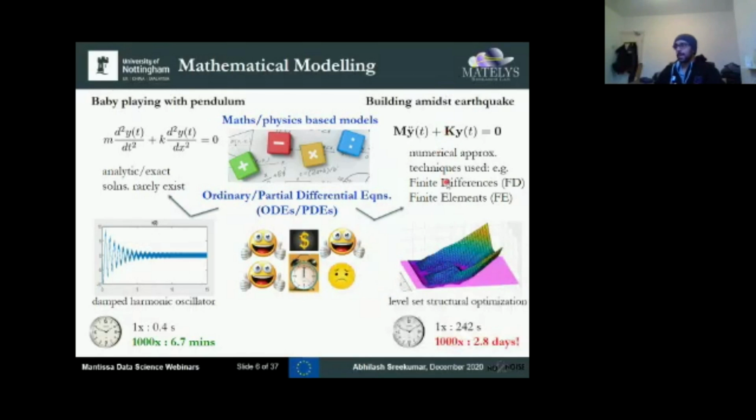In the case of an earthquake simulation, as you can see, this is a structural optimization simulation that I've done recently. Even a single iteration takes 242 seconds. To simulate the problem for 1,000 different cases, it will of course take 2.5 or 2.8 days. So bottom line, it is very expensive to do.